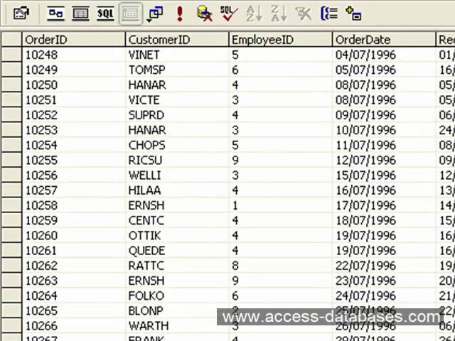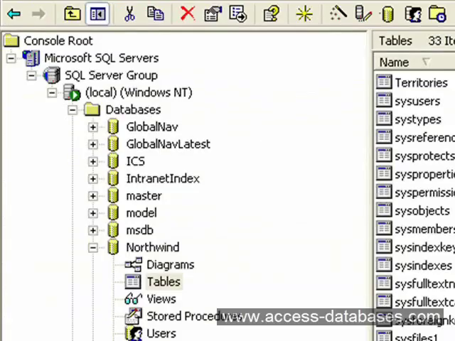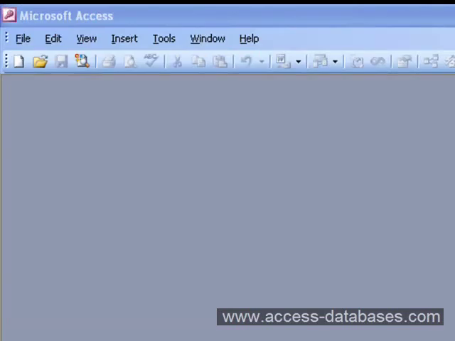As mentioned, it doesn't have the front-end capability, but what we can do is design our screens in Access and then connect them to a more stable back-end like SQL Server. So in order to use the functionality of SQL Server within Microsoft Access, we create what's known as an Access Data Project in Access 2003.